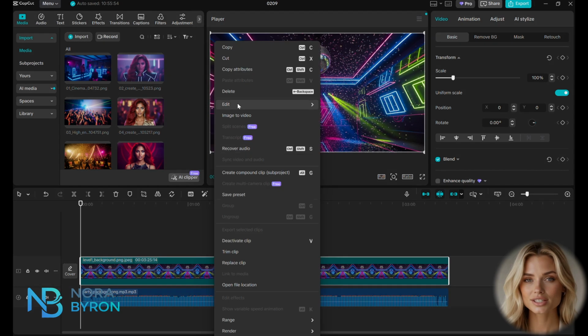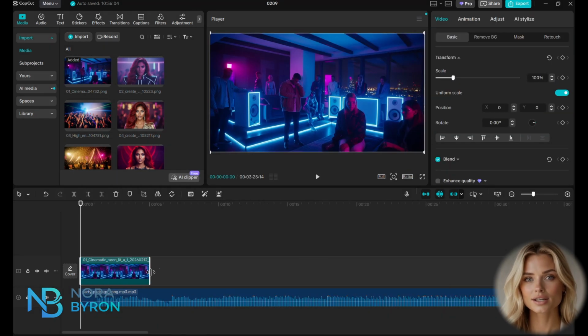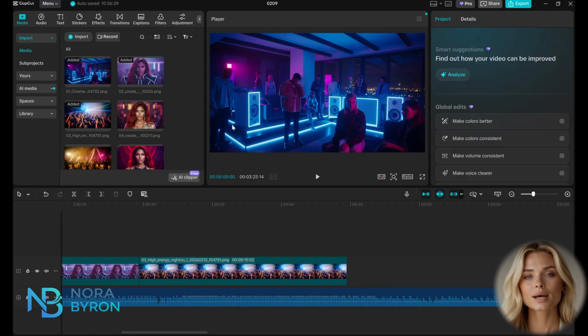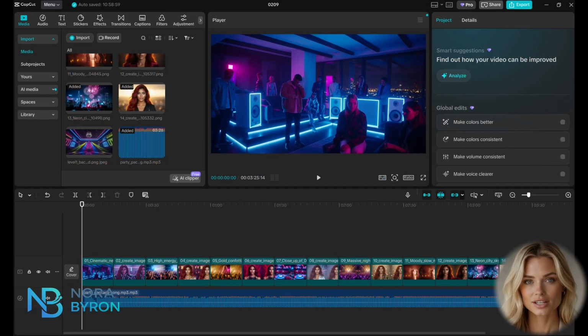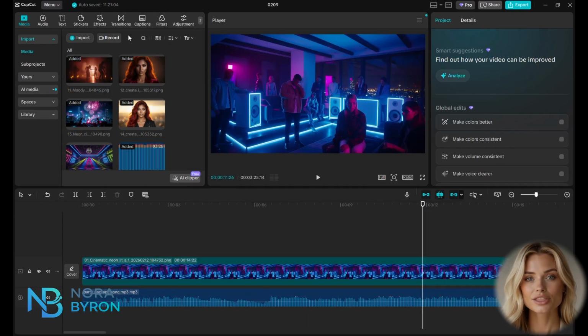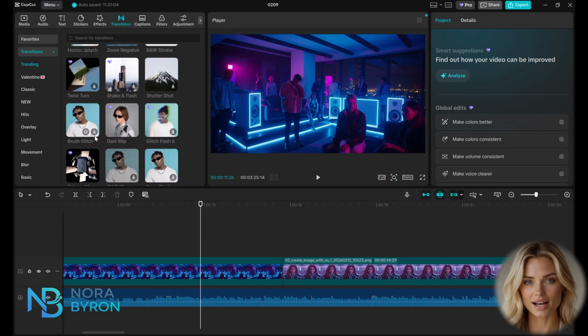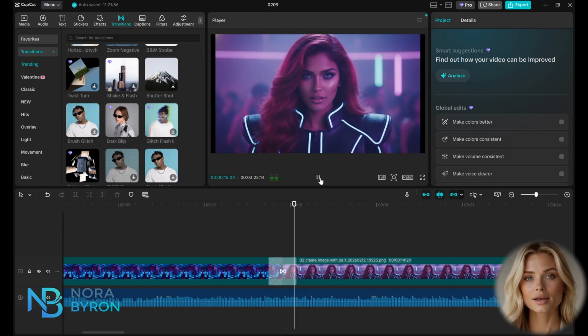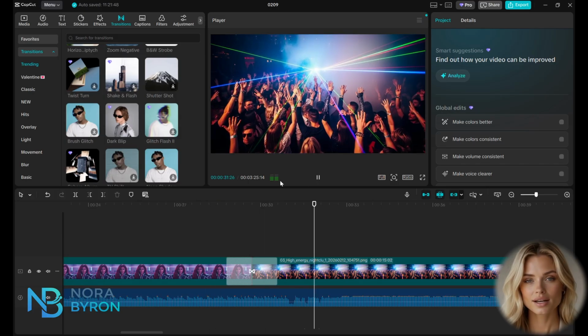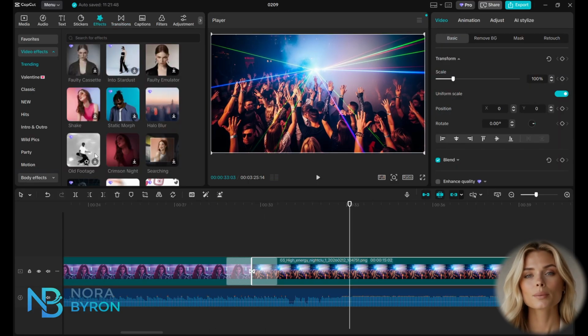Import all images into CapCut. Place them on the timeline according to the timestamps. Optionally add transitions between images. CapCut has tons of free transitions. You can also add zoom effects to make still images more dynamic. That's level 2. Same workflow, just more images.